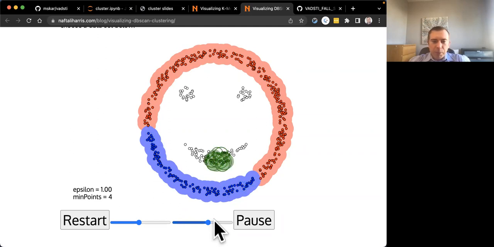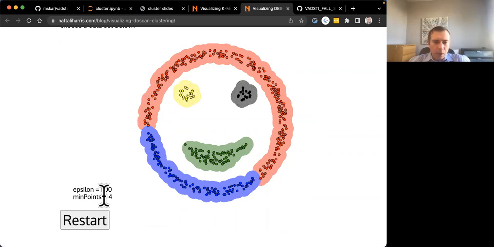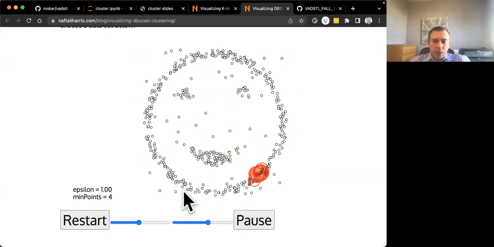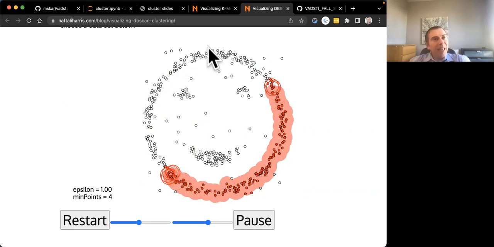What we would want to do is increase epsilon a little bit, so that we can be sure this outer ring is all one cluster. With this other smiley face, something that's interesting is that there are a lot of outliers. We may actually want those to be labeled as outliers, and so DBSCAN may be something we want, but that could also be a limitation of DBSCAN. If we don't want things to be labeled as outliers, then DBSCAN may not be what we want.